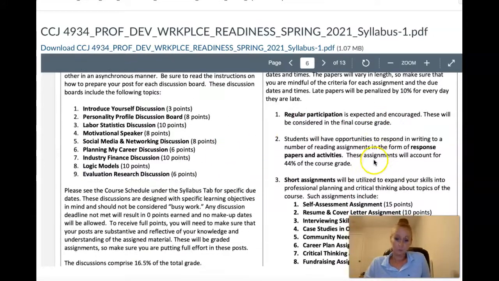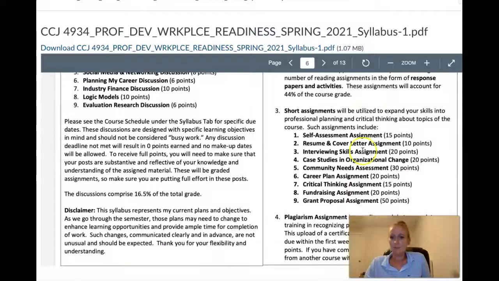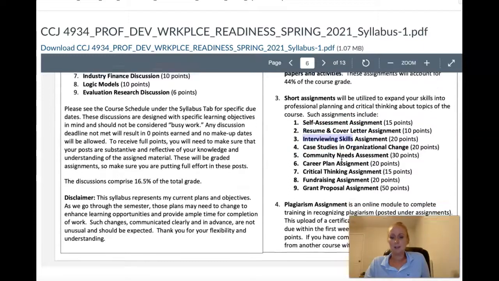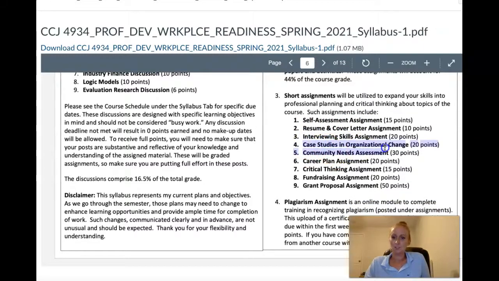So we do have a few short writing assignments and papers. Of course, the big ones are the grant proposal that you're going to write and the self-assessment. Those are the really, really big ones. We're going to work on your resume and cover letter. We'll do some interviewing skills. We'll work on case studies and organizational change. We'll do a community needs assessment. We will do some career planning, again, kind of piggybacking off your self-assessment. So a lot of these things you're doing early in the class, we're going to circle back to in kind of module 5. We'll do a critical thinking assignment and a fundraising assignment.